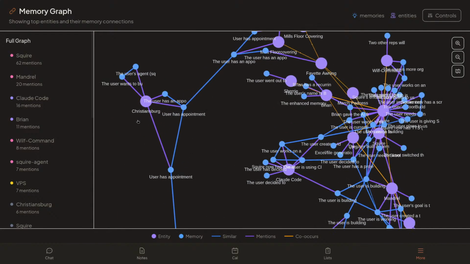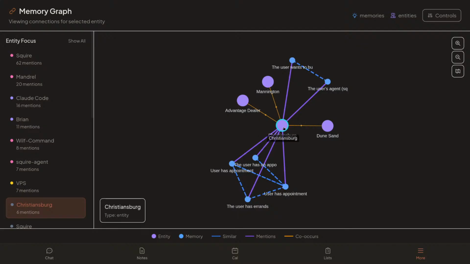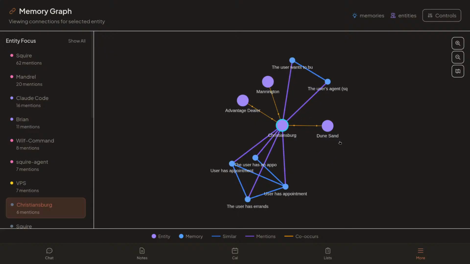There it is. So this is Christiansburg, and just to show you how this all connects. This is a town that I have to travel to for my work, my day job. I'm a flooring sales rep. And this dune sand is a color of a product that I sell, a Duramax.